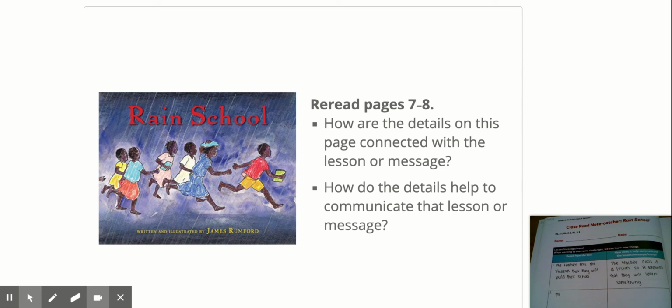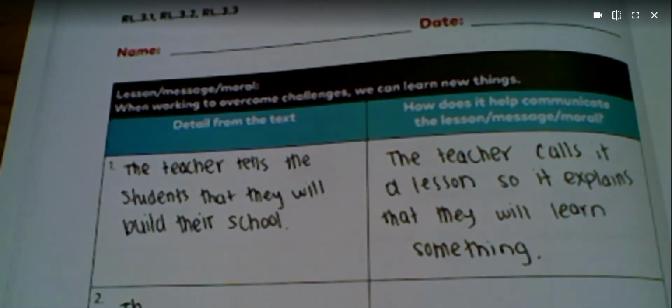The first video got cut off. So the next part, we're going to reread pages 7 and 8, and we're also going to see how the details in this page connect to the lesson. Okay, so let me make my document camera bigger, and we will read pages 7 and 8.